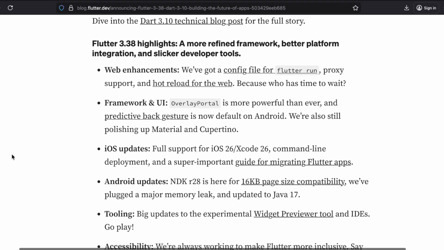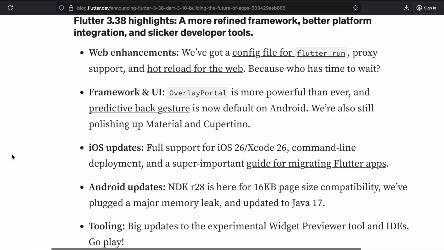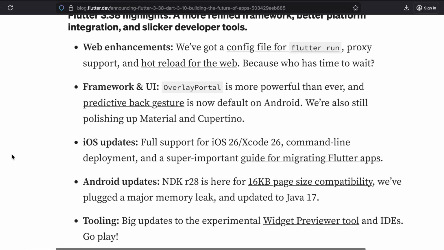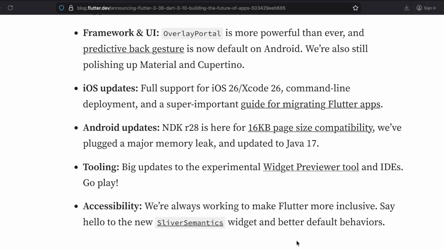Flutter 3.38 highlights a more refined framework, better platform integration and slicker developer tools. Web enhancements, we got a config file for flutter run, proxy support and hot reload for the web because who has time to wait. Framework and UI, OverlayPortal is more powerful than ever and predictive back gesture is now default on Android. We are also polishing up Material and Cupertino.